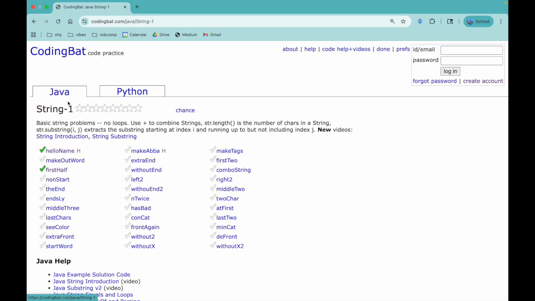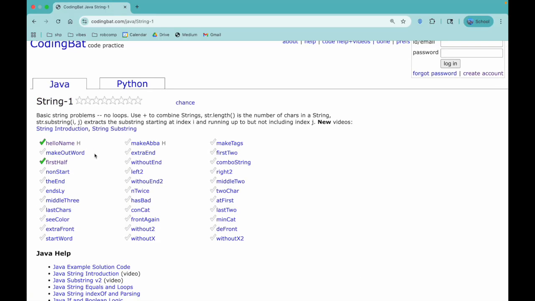Let's go back to string 1. And we're going to do the one called at first, which I think is in this last column kind of halfway down.